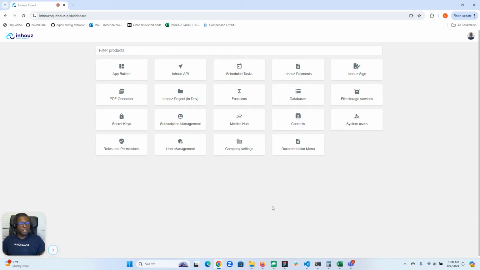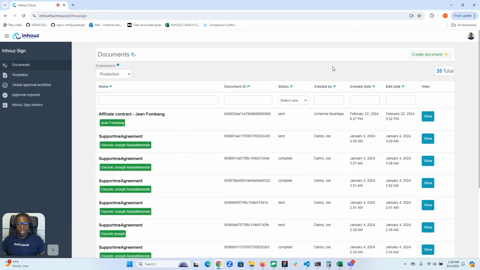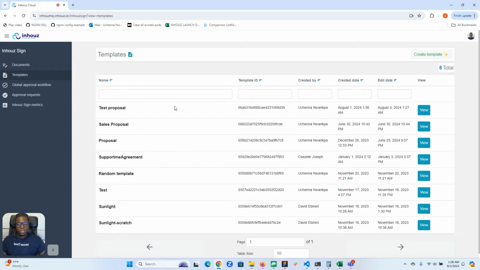I'm currently in the Inhouz Cloud console. To get into the Inhouz Sign module, all I need to do is click on the Inhouz Sign tab. So I arrive at the Inhouz Sign module. I can see the Documents tab and the Templates tab. We're going to be sending the document using one of our templates called Test Proposal.